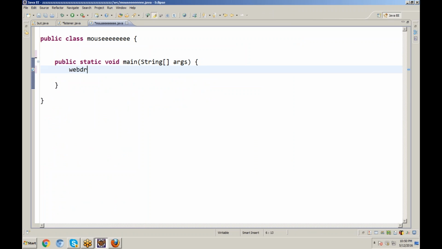WebDriver WD equal to new FirefoxDriver. This line also we learned in Java: interface name, reference name equal to new class name. In the place of the class, I'm taking FirefoxDriver. Right. I'm writing another line.